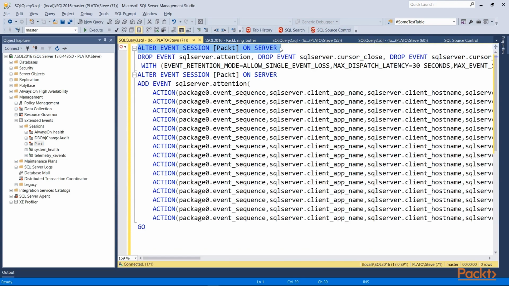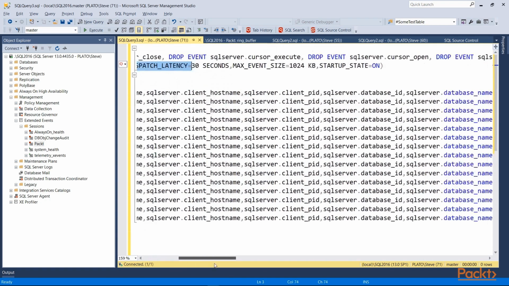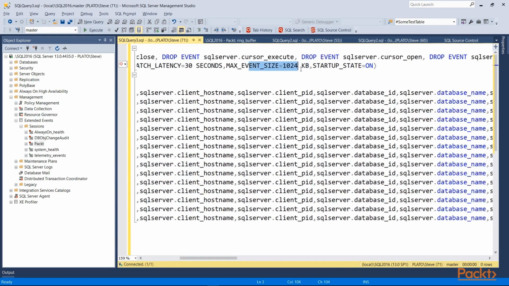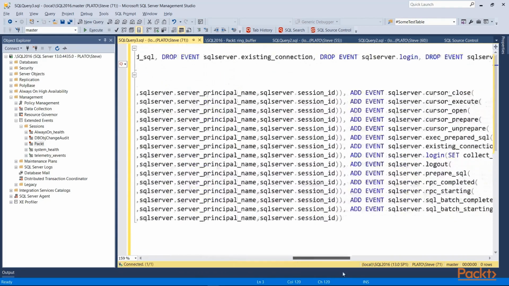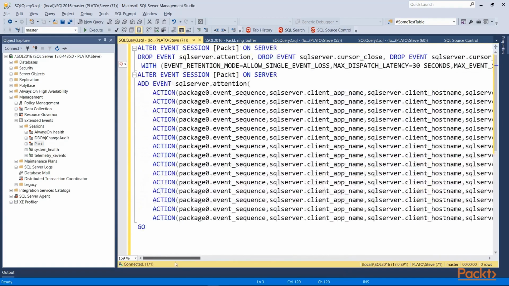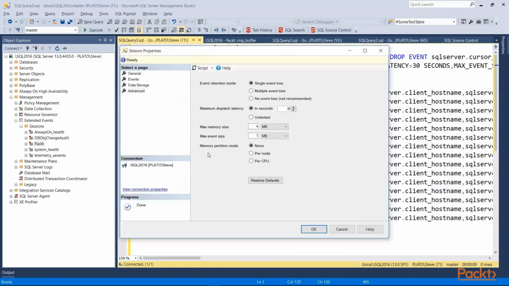Now, like with anything else, this has got first class DDL, so we alter the event session on my server. I've changed some things, so it's dropping some events here, and then it's set the retention mode as single event, dispatch latency is set there, my max event size is set to 1 meg, my startup state is set to on. So those items actually changed. And then I have these other actions and items that are on here as well. I think just previous information I've had in here. But let's go back and look at those options again.